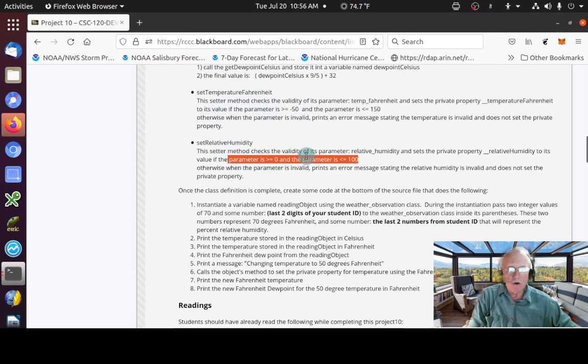And I talked about how to do validation. You can go back and watch the lecture for object-oriented programming part 2. I actually did some validation in a setter method, so you can see how that's done.